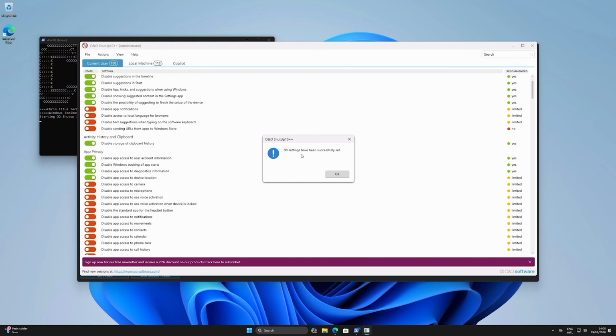And as you can see, 98 settings have been successfully set. What we can do is close out of here and it will give you a little prompt as well. We will need to restart the PC to see the changes and it will ask you to restart here. But for now, we're just going to close out.